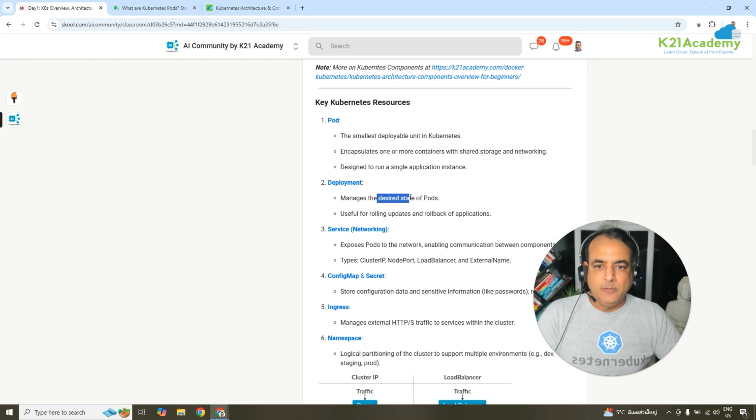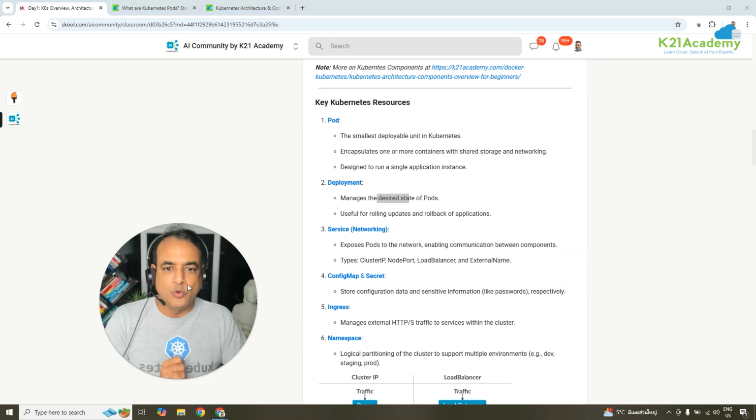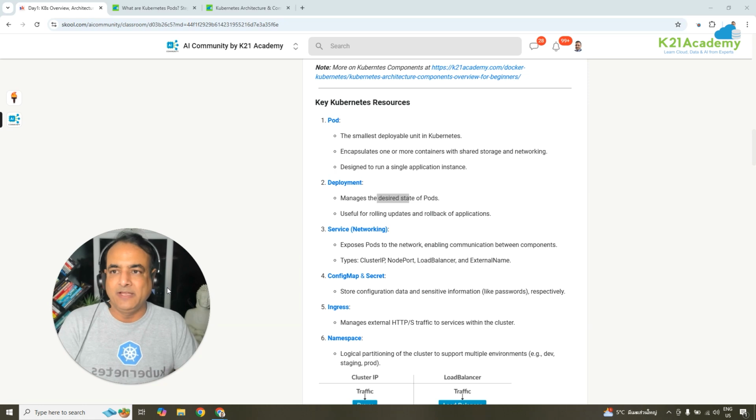Then you have a deployment. Basically, a deployment controls the desired state of a pod, which means how many of those should be running, on which machine they are running, and these are also useful for rolling updates or rolling back applications as well.